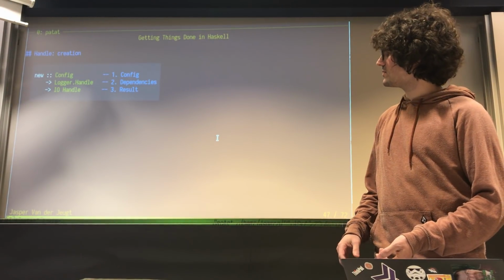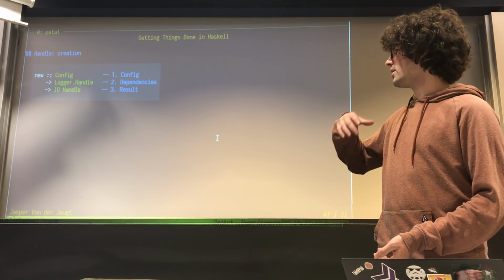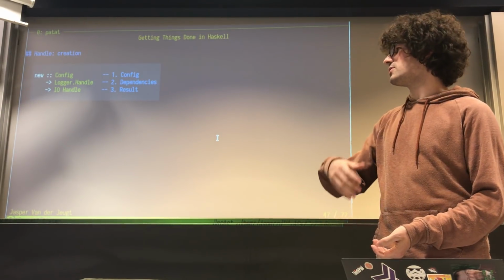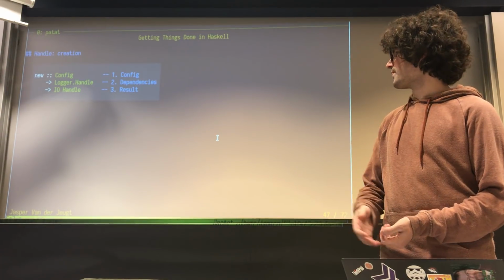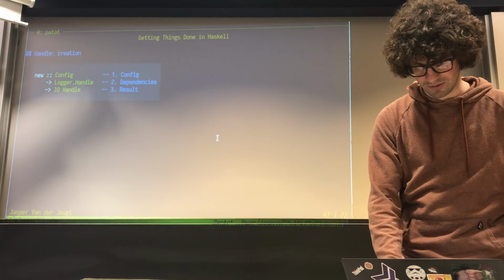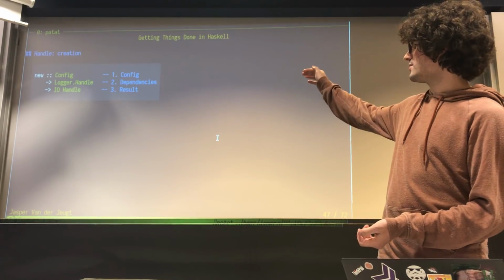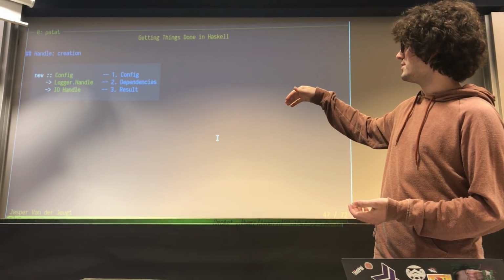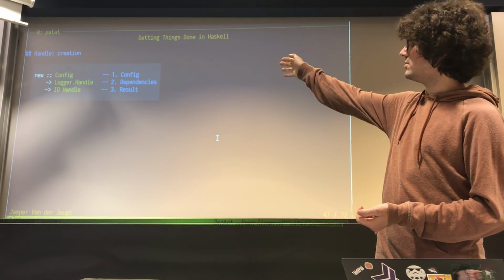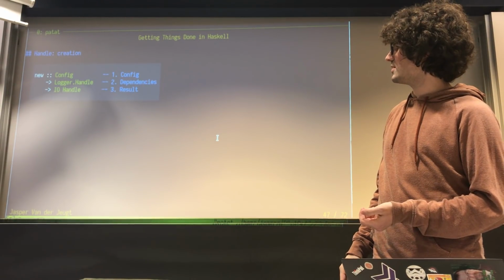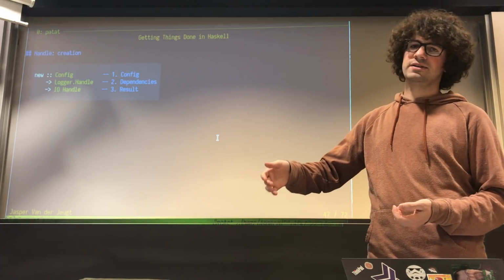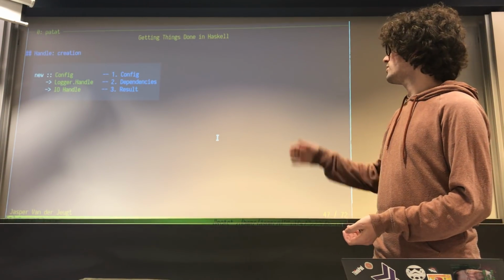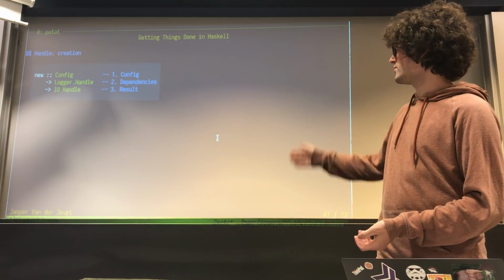So this is another convention: we always call our handle, we always call the way to create it new, and since it's qualified, it always takes the config, and then it might take other handles, which I'm calling dependencies. In our case, our database handle needs a handle to the logger to log something if anything goes wrong. But there can be more dependencies, and then it returns a handle in I/O.